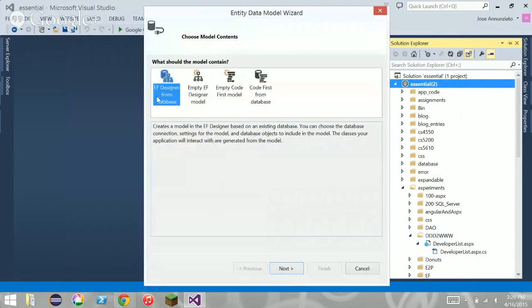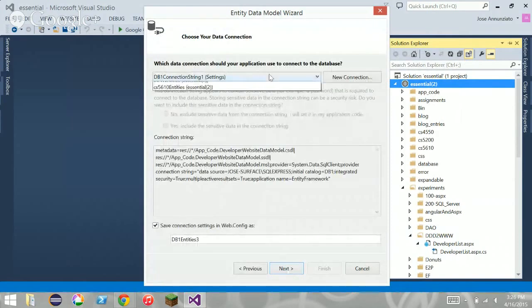Design from the database. So look up the tables in the database. And it's this database, right, 4550. We can give it a name for the entities. Remember that there's going to be the object that's going to allow us to start interacting with the database. So we can give it a name. So we'll call it maybe dev website, dev web entities. Okay, let's remember that name. We'll need it.